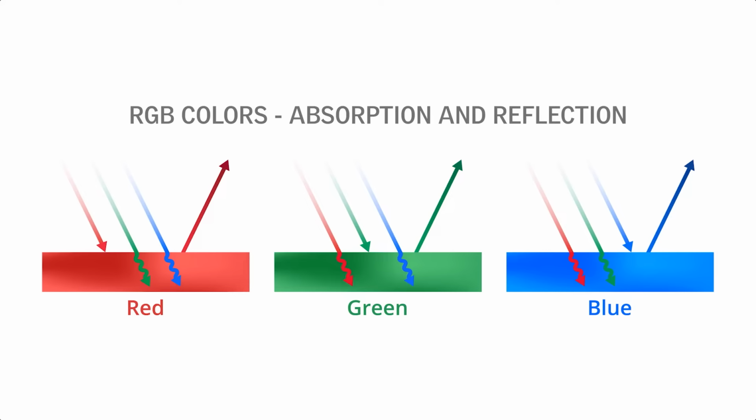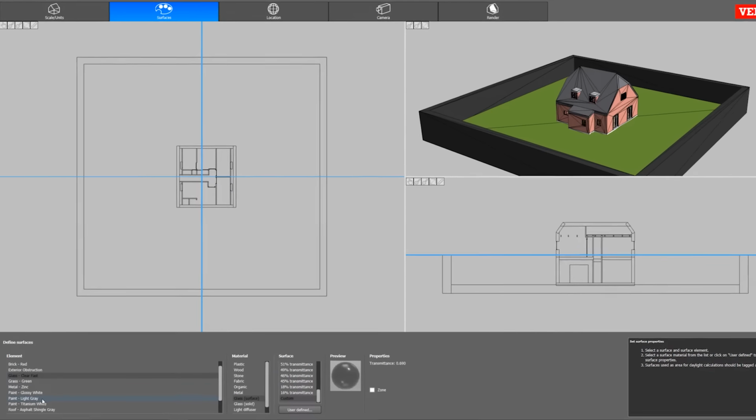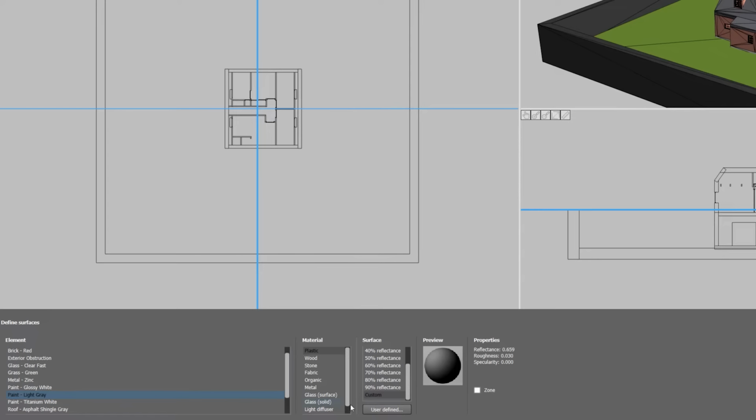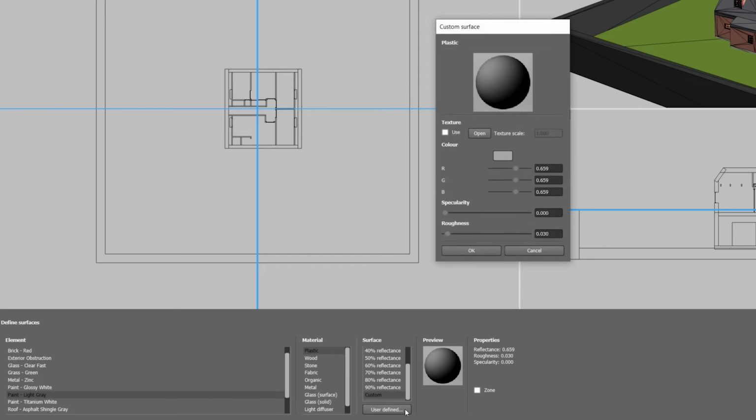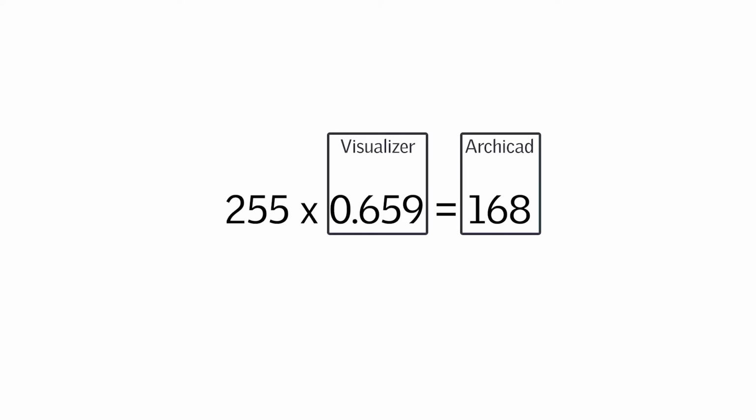RGB color codes let us define the reflective properties of our surfaces. These RGB color codes can also be defined in Archicad. However, where VELUX Daylight Visualizer uses a percentage of red, green, and blue, Archicad uses a range between 0 and 255. For example, the paint light grey shows 0.659 in red, green, and blue in VELUX Daylight Visualizer, but 168 in Archicad. It is the same grey colour since 65.9% of 255 is 168.